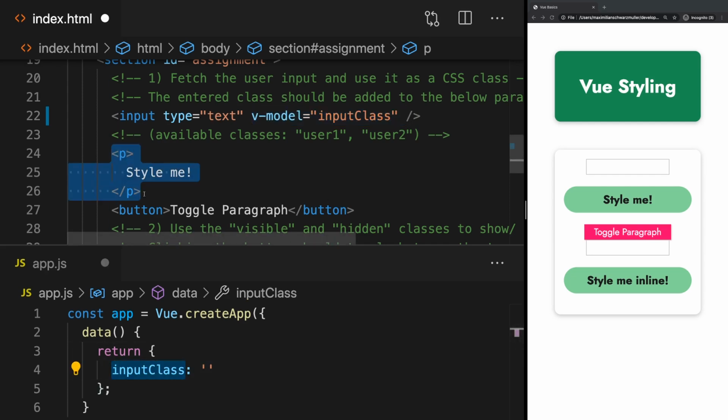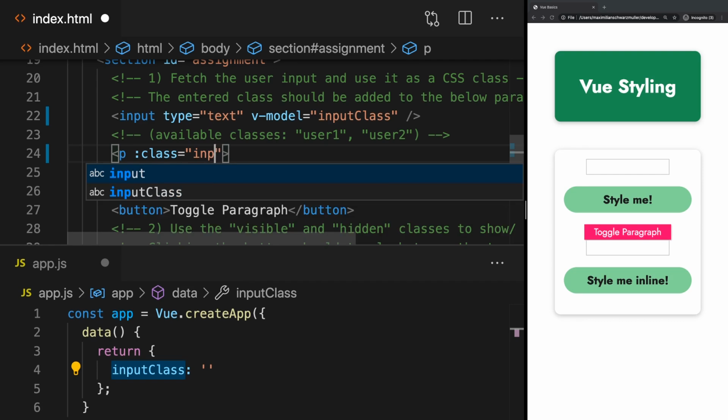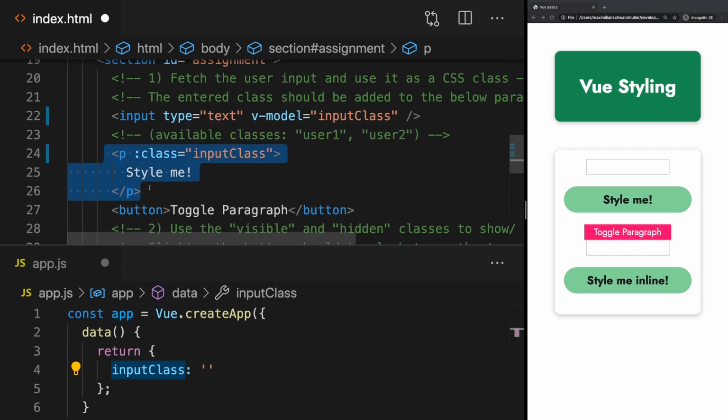And now to set this as a class here on this paragraph, I want to bind class dynamically. And we can start super simple. I don't need that object syntax here. Instead, I can simply bind it to input class. And now whatever the user enters will be added as a CSS class to this paragraph. It's as simple as that.